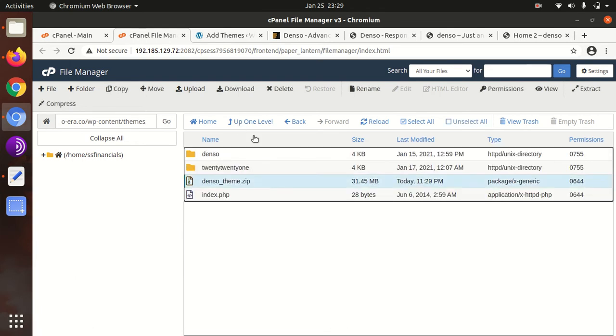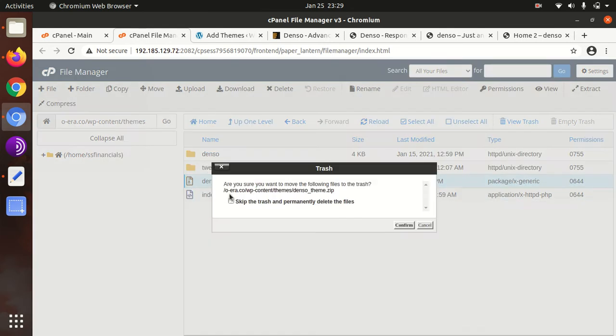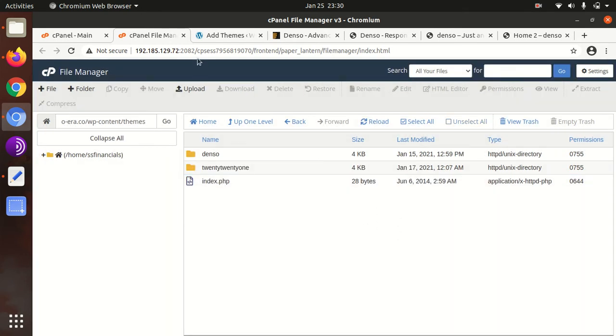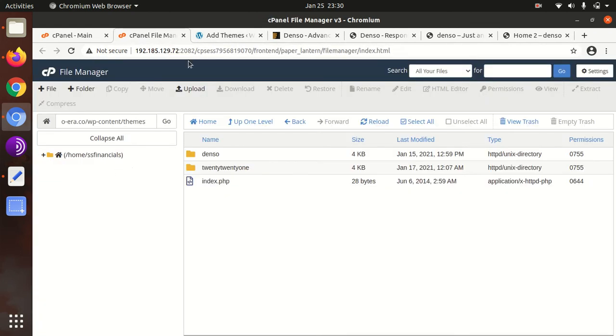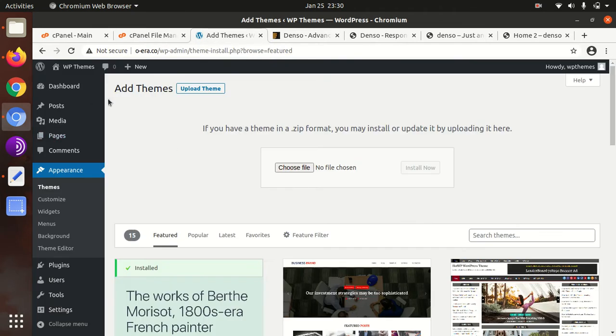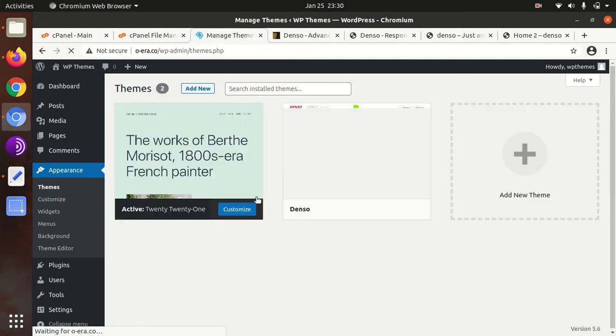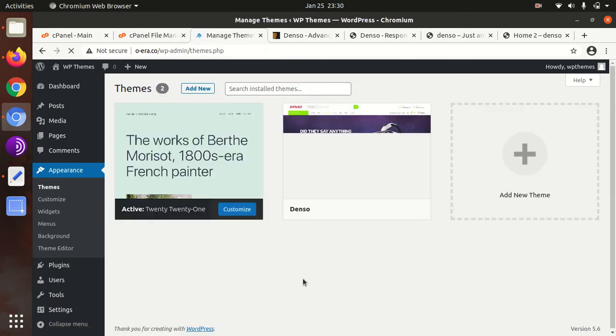Now we can delete the zip one, it is just consuming server space. Both activities are the same, don't get confused. You can upload the theme directly from the WordPress panel or directly at your server. So I chose the second option. You can choose any, and go to the theme section. And now we have Denso as another theme option.